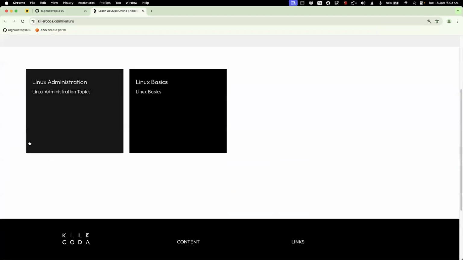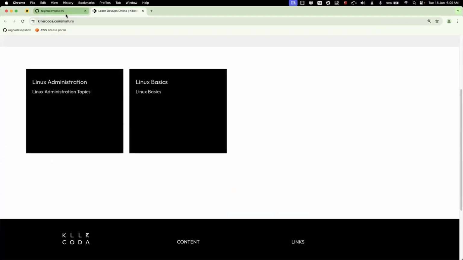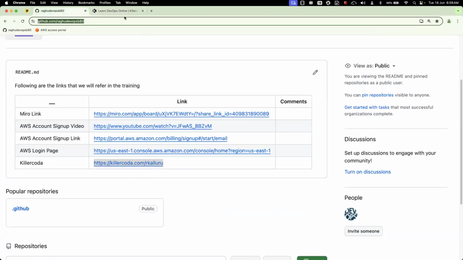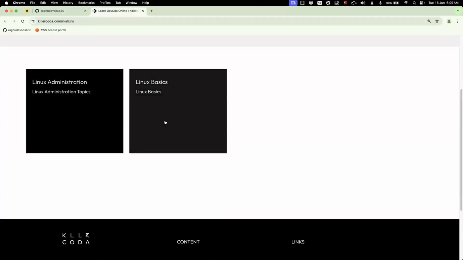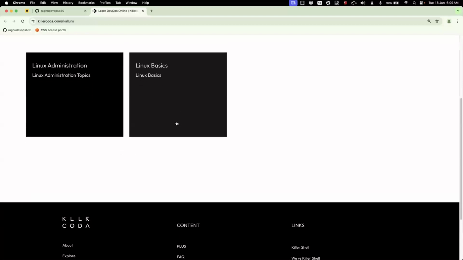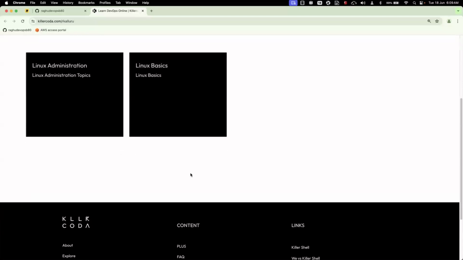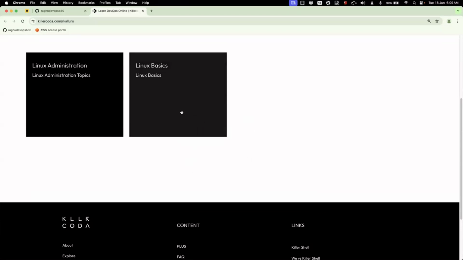In Killer Coda, we have two courses in the link which is given. The first one is the one we are going to talk about. Yesterday we already had quite an introduction to Linux, like how Linux will be, so until there we have discussed in yesterday's session. Today we're going to continue from there. All right, let's get started.